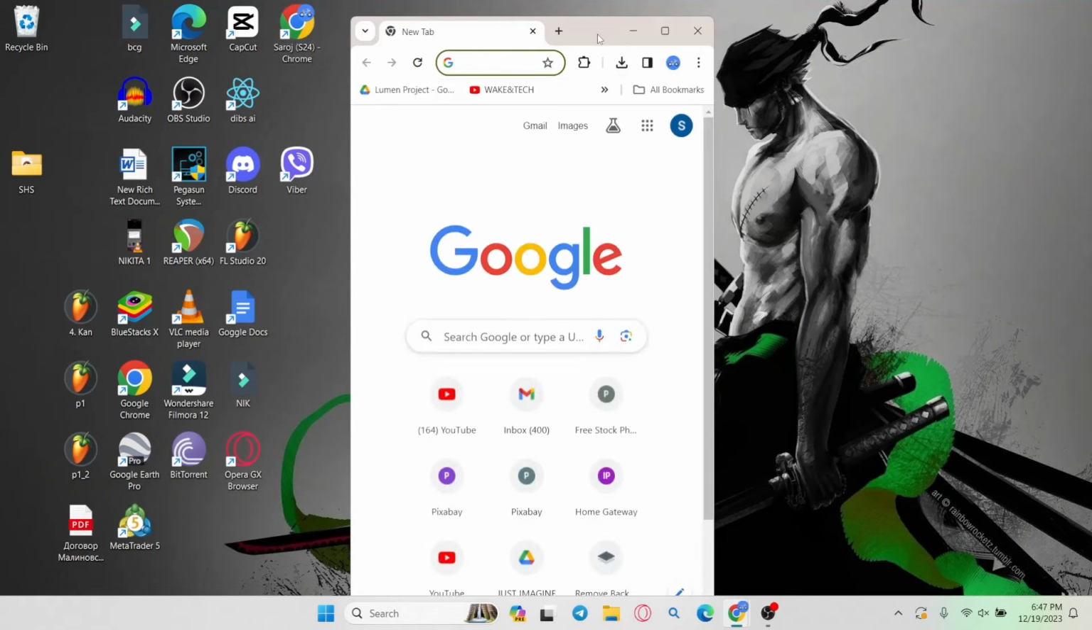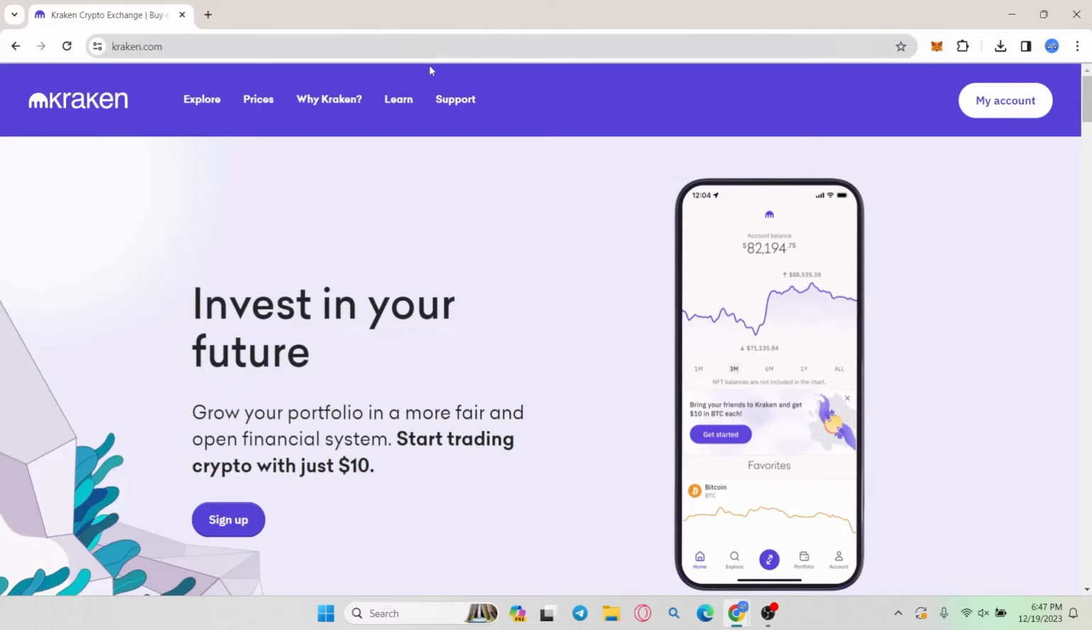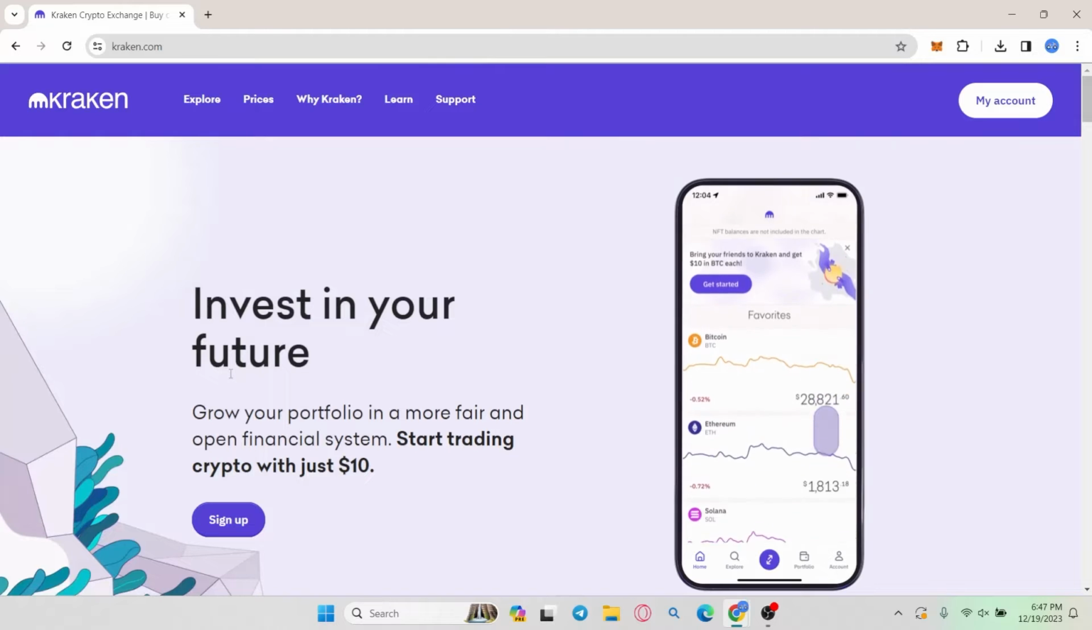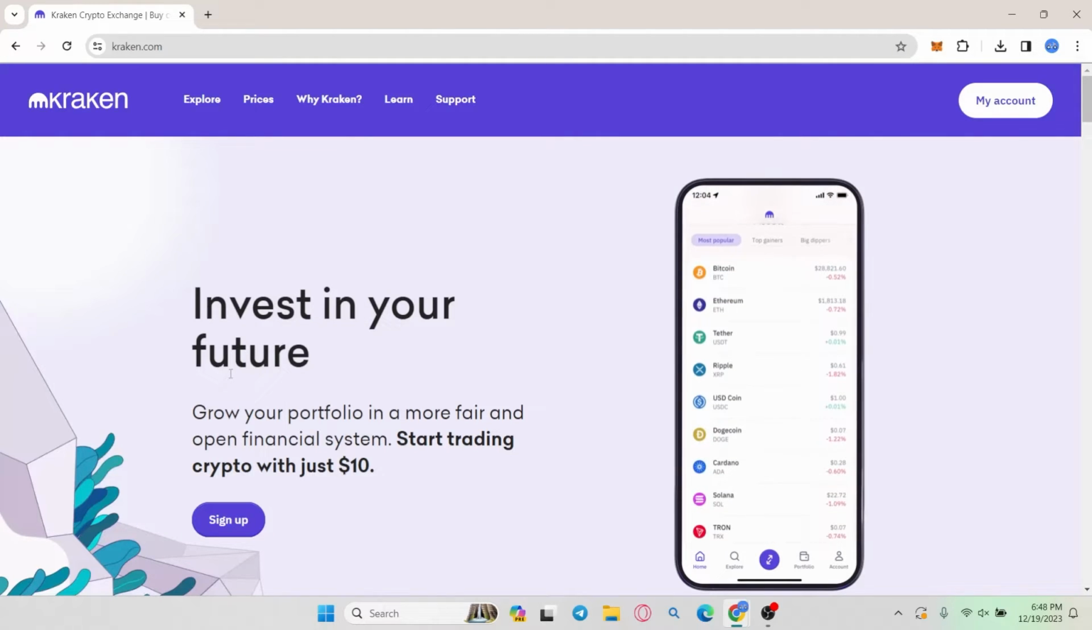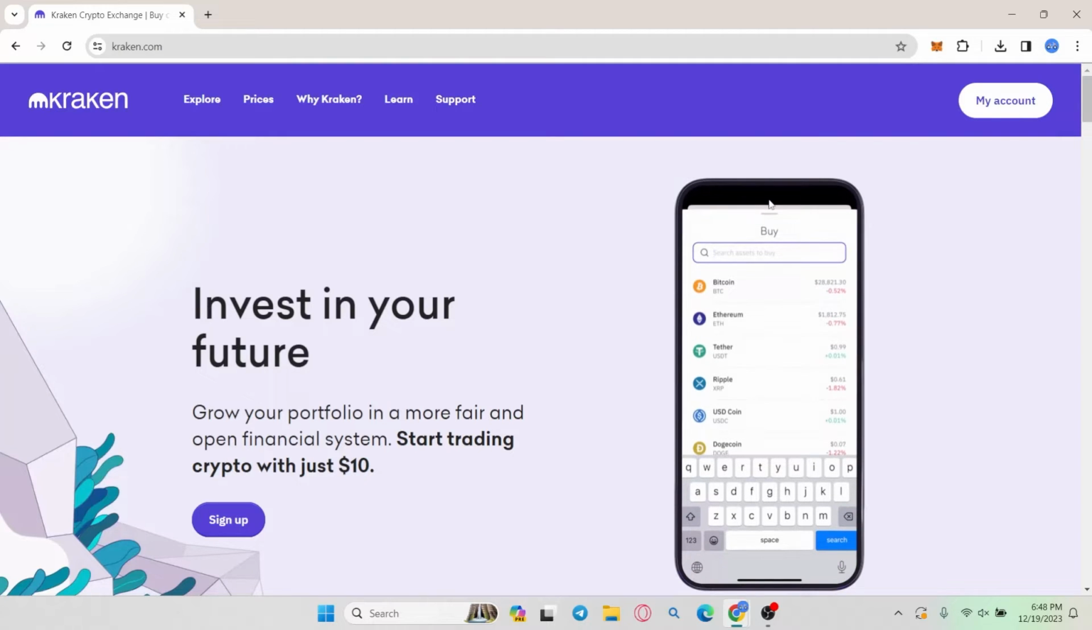First of all, open up your web browser and then in the address bar type in kraken.com and press enter. You will then be taken into the official Kraken website where you will see the sign in button at the top right corner if you haven't logged into your account. You can click on the sign in button and use your credentials to proceed forward.